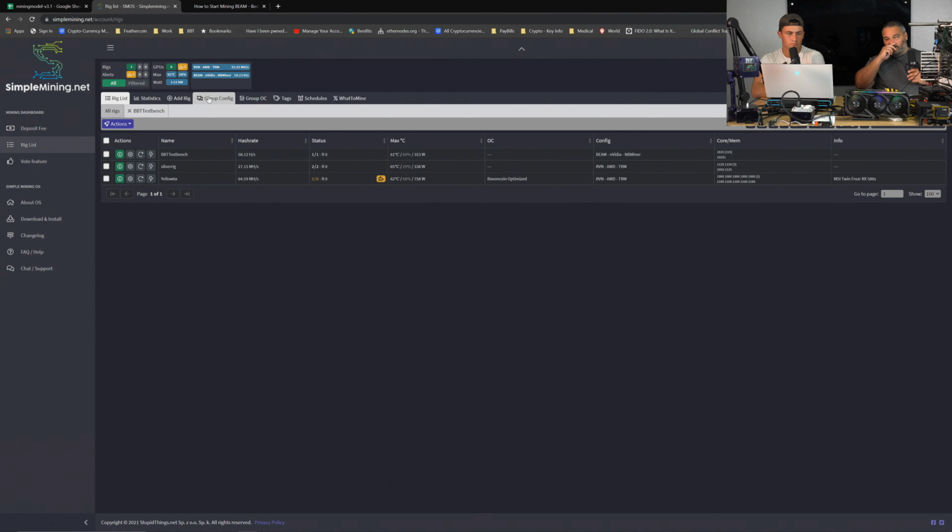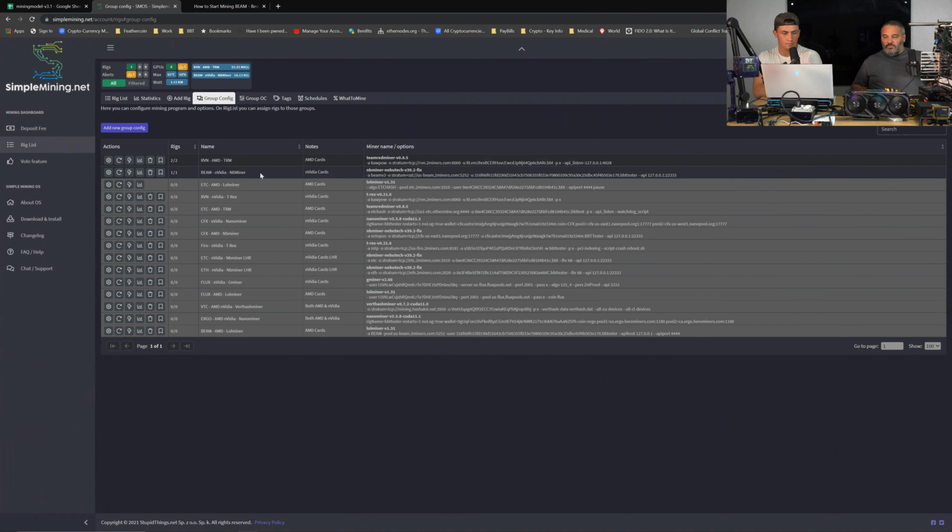I'm going to show you guys all of the different configurations that we have set up in here, like if you are wanting to model this at home and have your own test bench. Let's run through it. We have Ravencoin, we have Beam, ETC, we have Conflux, we have Firo, we have Flux itself, which is different, Ethereum, BTC, which is Vertcoin, Ergo, and I think that's it. That's all we got set up right now.